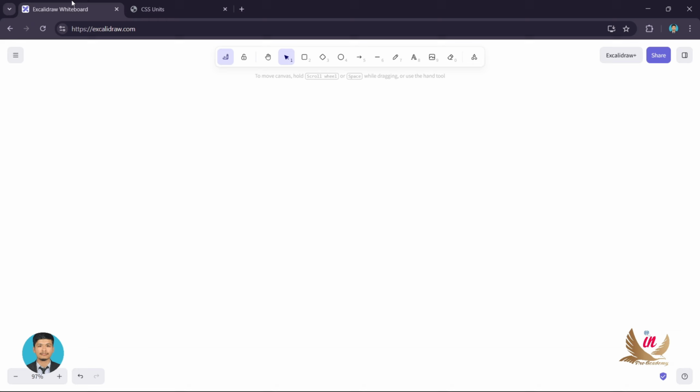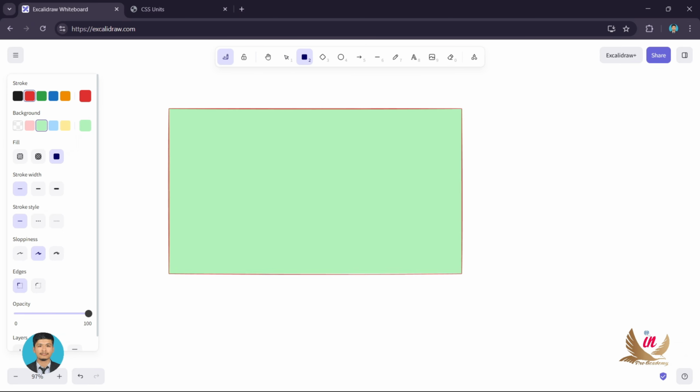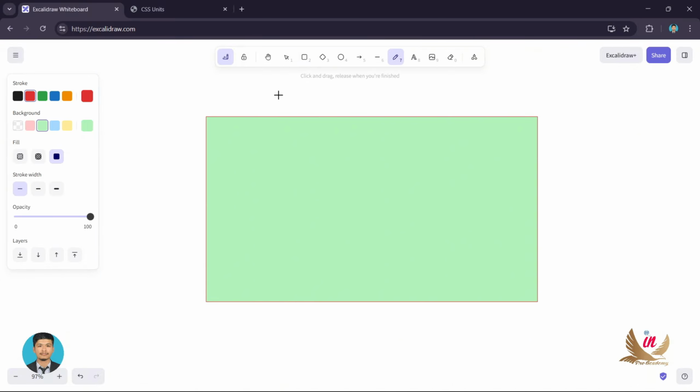As you can see, in our browser we have some visible part. Above this visible part, you will see the tab name, like Excalibur and CSS unit at the top. You will also see the URL there, like http://excalibur.com. And after that, you will see the visible part over here. We are going to talk about this part only.